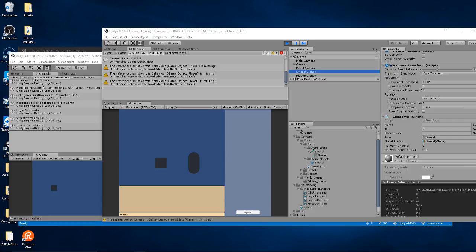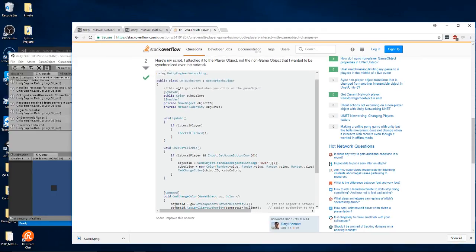Alright, let's see here. On touch event, you have a sync var for the cube color, a sync var for the object ID, and we call this command here. Assign client authority, connection to client, RPC update cube. Use a client RPC function to paint the object on all clients. Okay, interesting. GameObject.getComponent material.color. Okay, we might have to actually set it up similar to how they're doing it here. I was hoping not, but maybe.